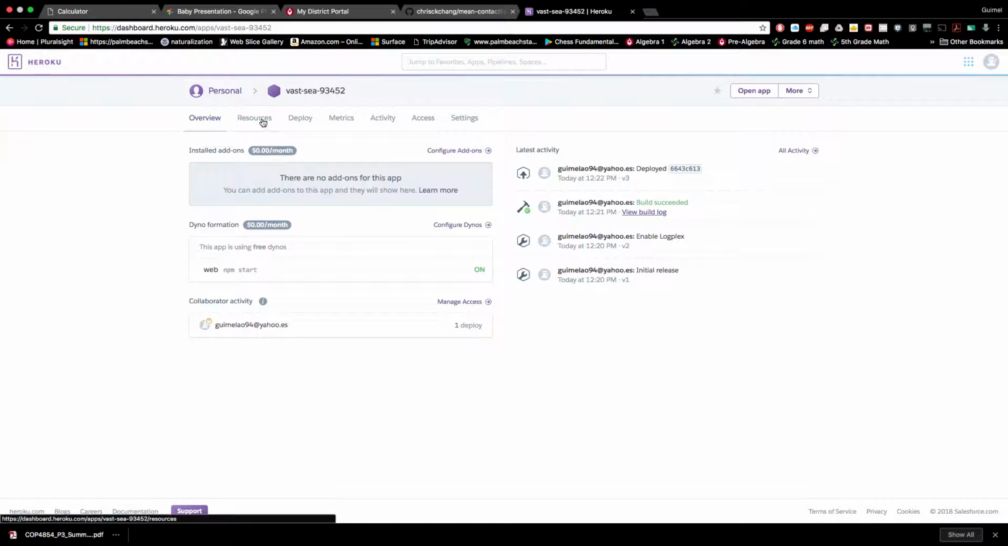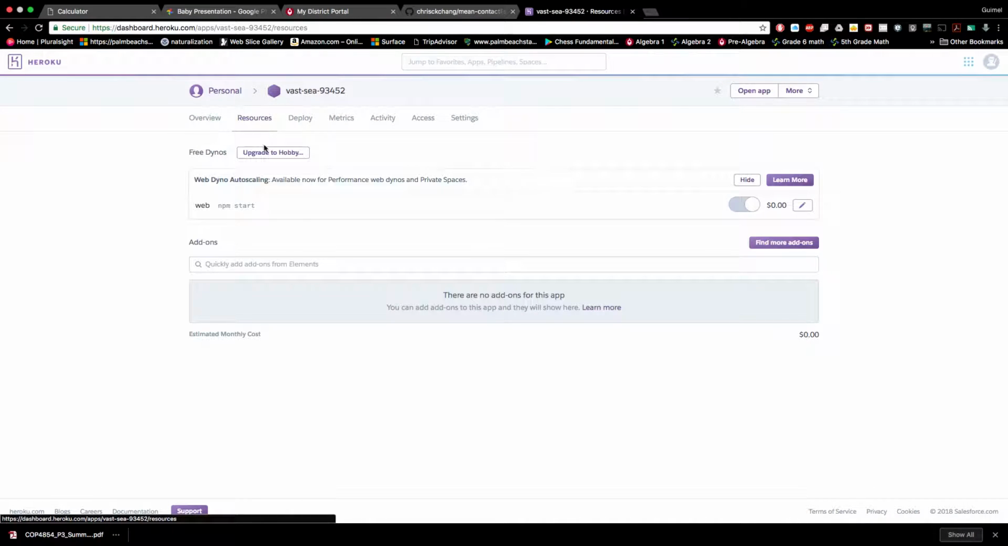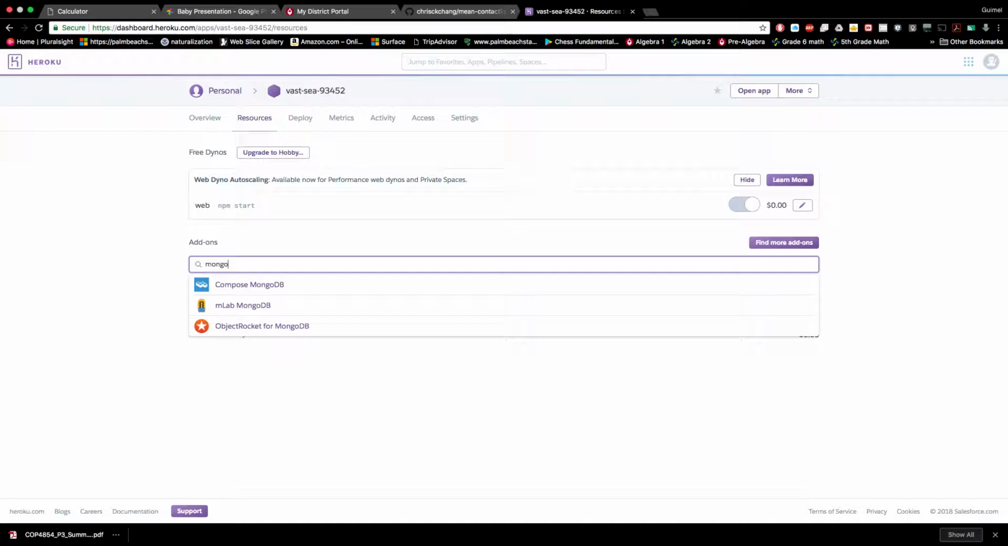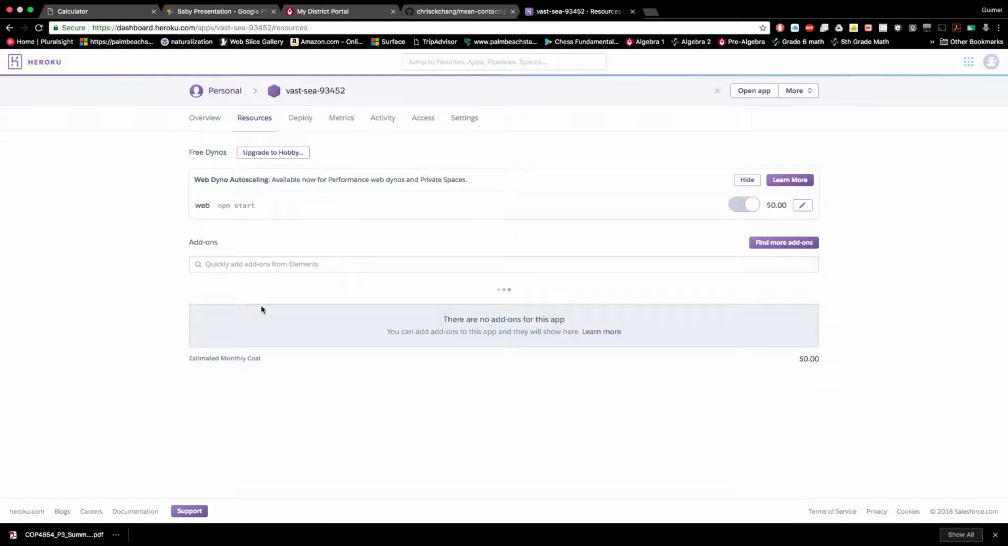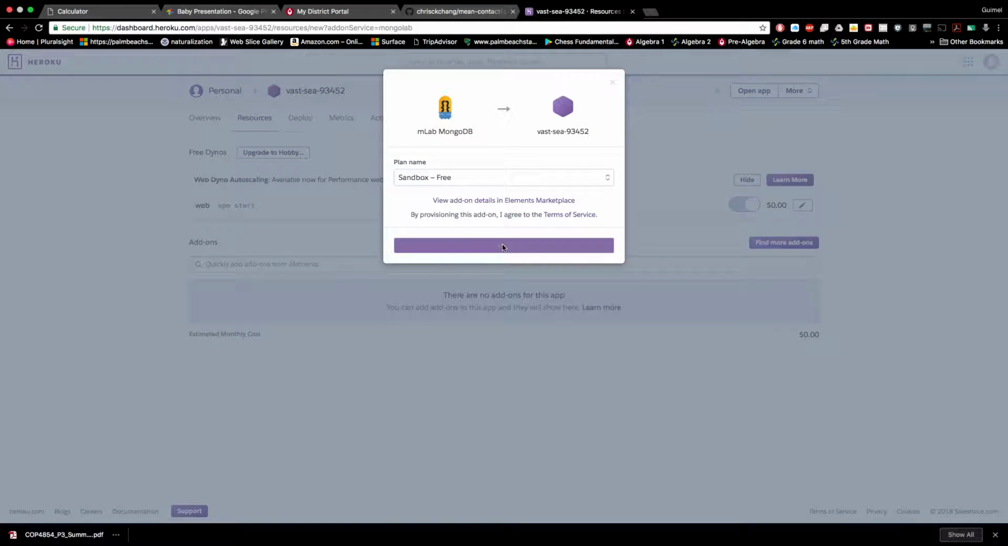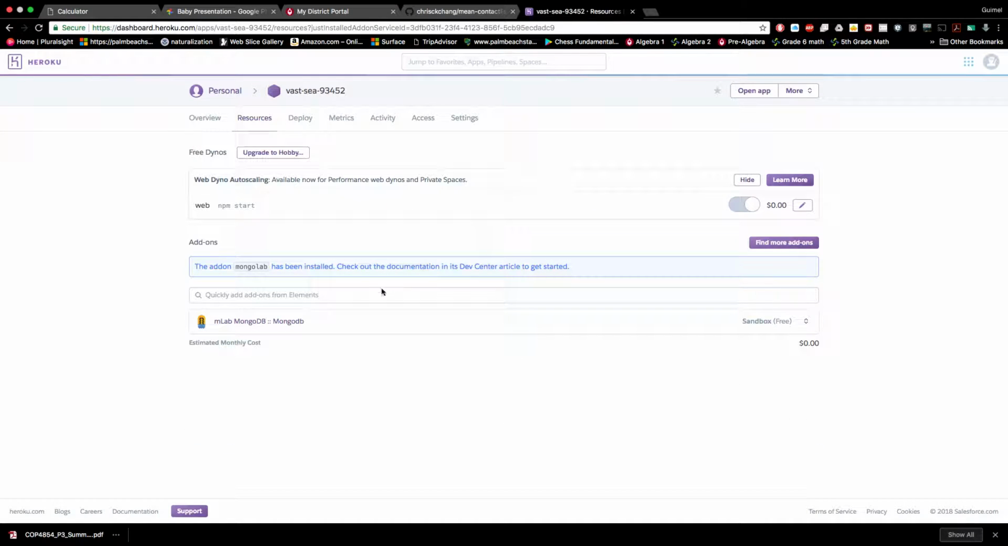If I go to resources, the MongoDB add-on is not there. Once I add it, this one, and provision it, okay, it's been added. That's the dependency I was missing.